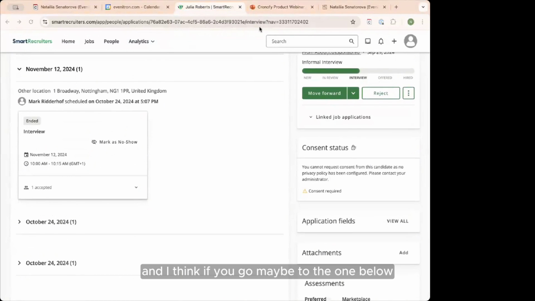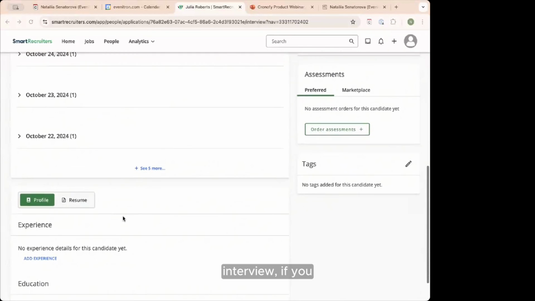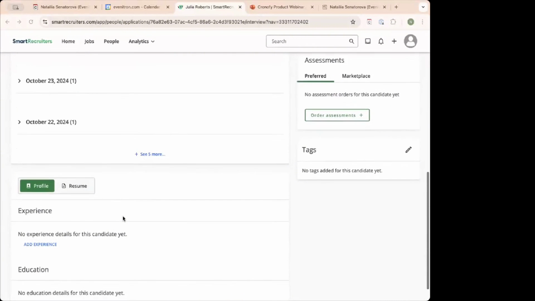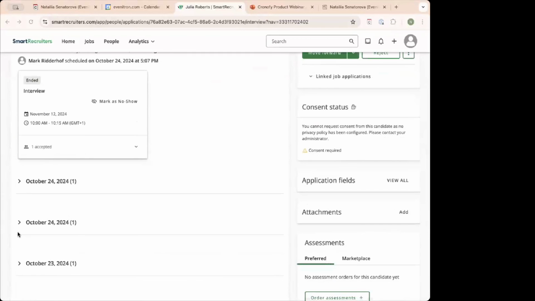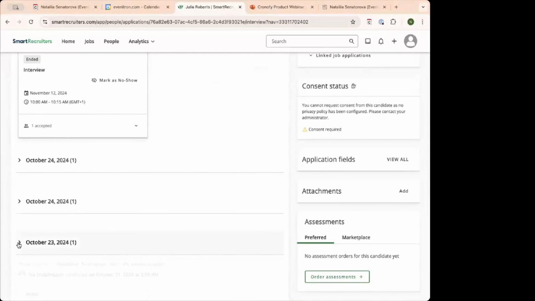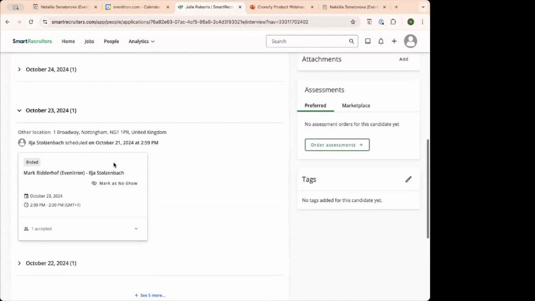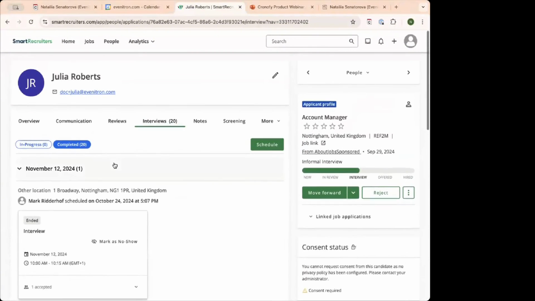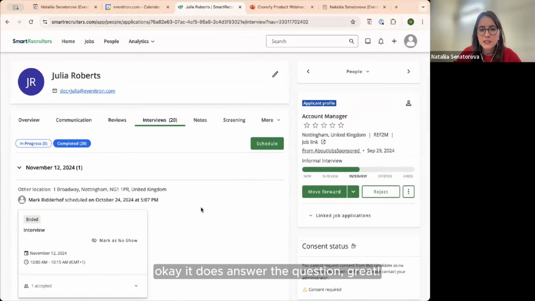And I think if you go maybe to the one below, let's see if that's a different type of interview. If you unwrap October 23rd, for example. Yeah. Then you will be able to see if there's different ones that took place. They should all be registered on the page. Okay, it does answer the question.